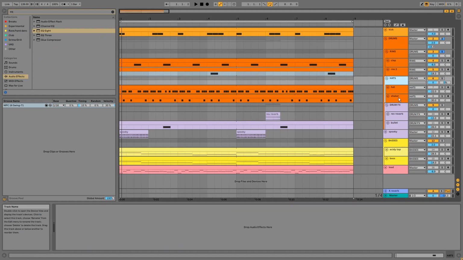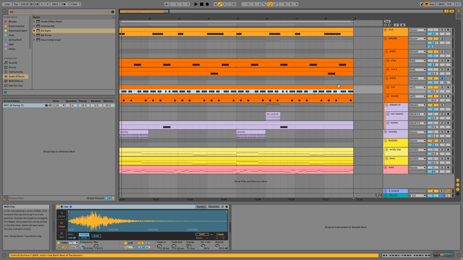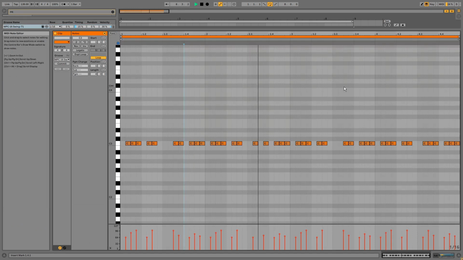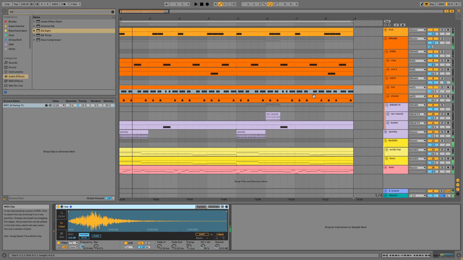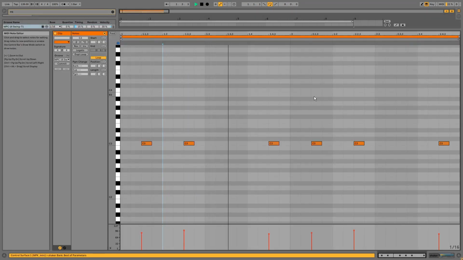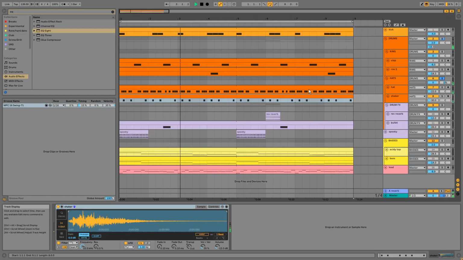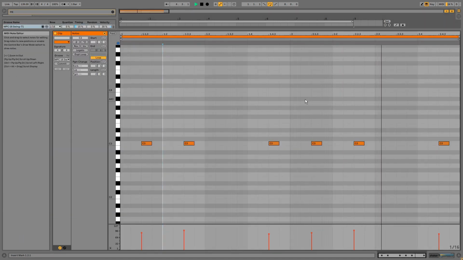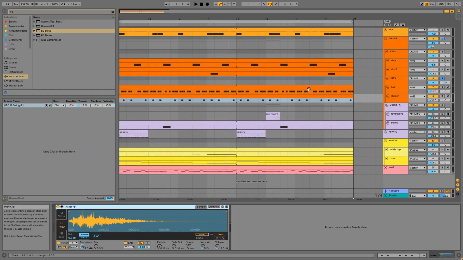Then we have the hats, which have been panned. So that's the hat and shaker MIDI. The shaker is used to emphasize certain hits more than anything else.